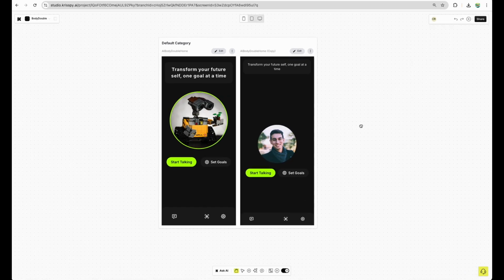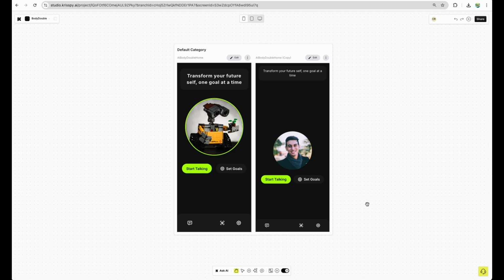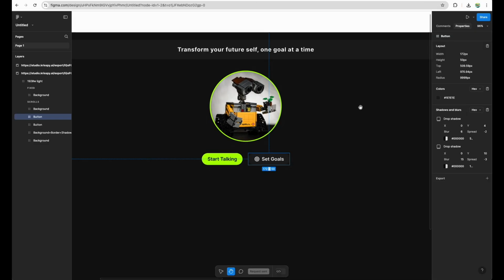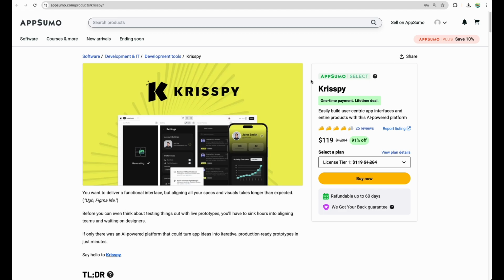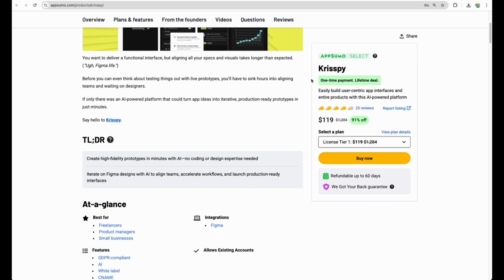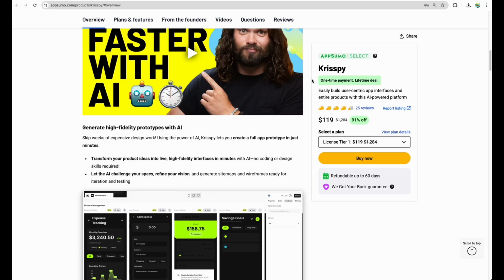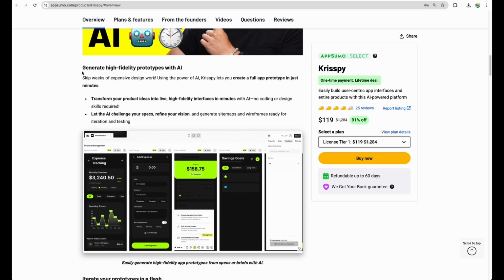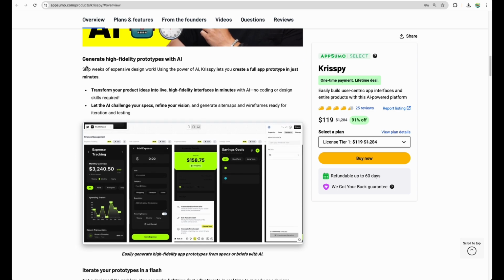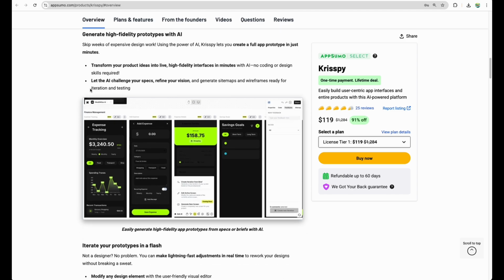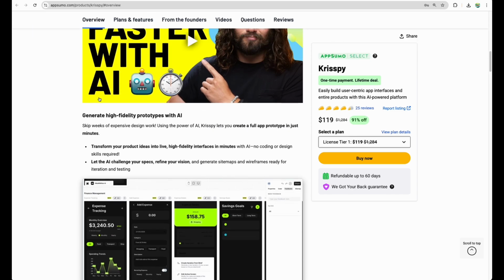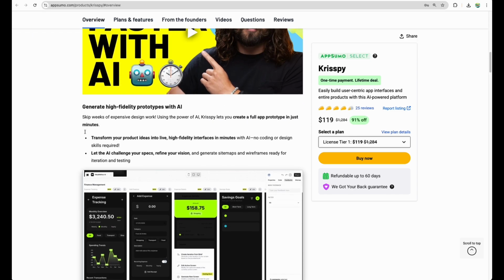And just a quick preview, these are the screens I've generated. You can export the designs to Figma, and let's explore Krisspy bit by bit. So what features are you getting? As I mentioned before, you just tell AI what kind of application you would like to have, and it will generate you the screens. In my experience, you have to generate screen by screen.